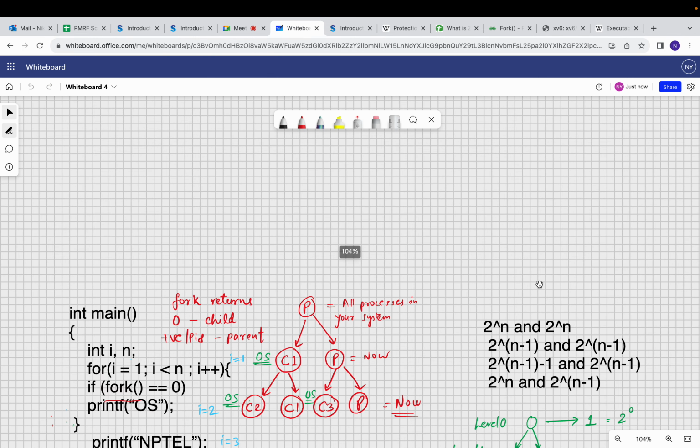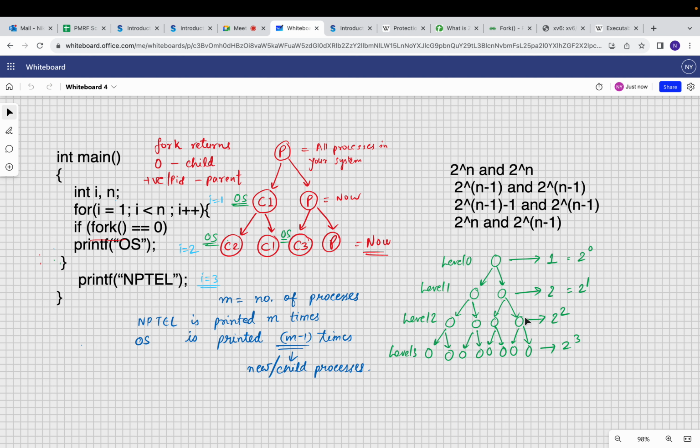Yeah, so here you will have 2 to power 3 nodes on level 3. In your question, there are n minus 1 levels, because this i equal to 1 is level 1, then 2, then 3, and you will have n minus 1 levels, because i equal to n minus 1 iteration will run. When i becomes n, your loop will break.